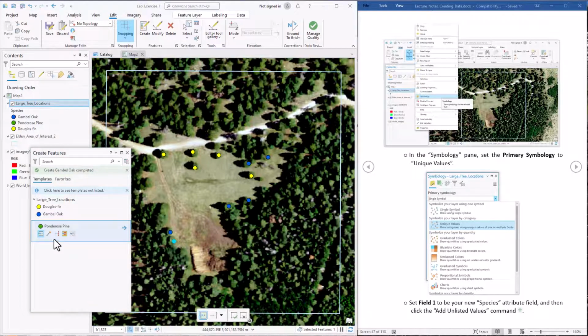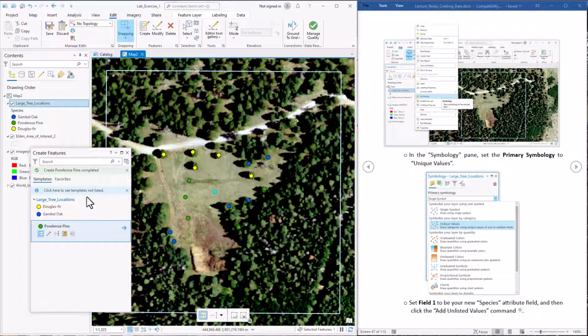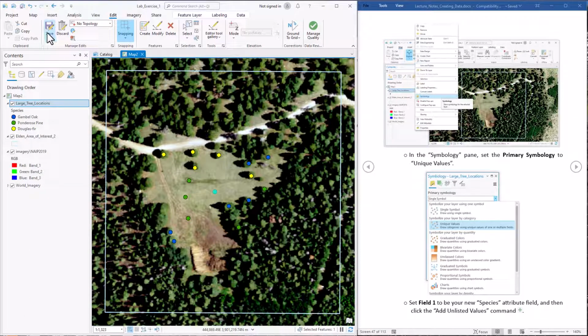Let's click on Ponderosa Pine. Let's create a couple of those. We'll put one here in the middle. All right, so we have created all our features here. And I'm going to close this. We need to save our edits right here. And I'm going to just clear the selection.